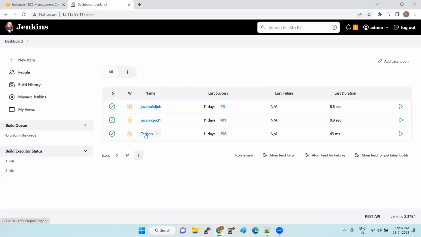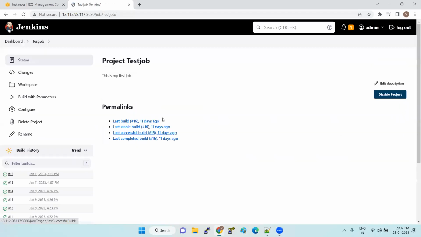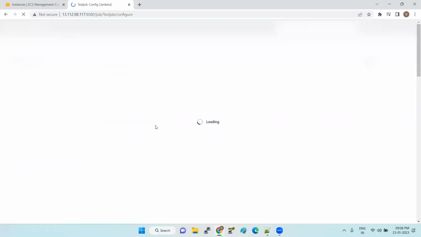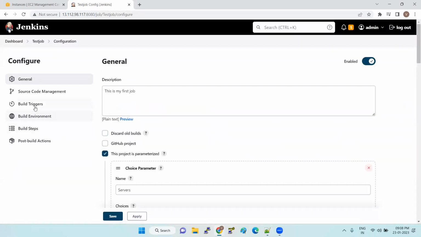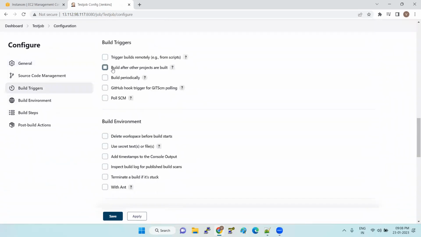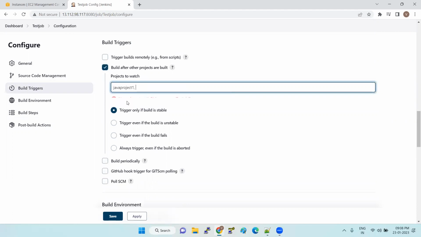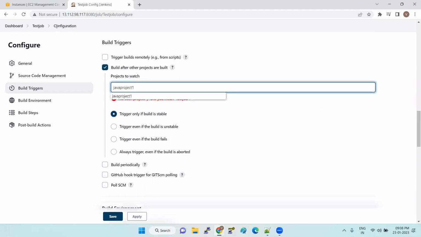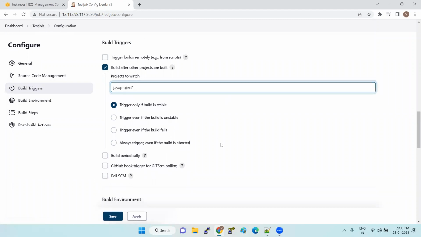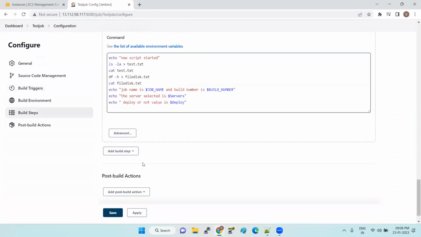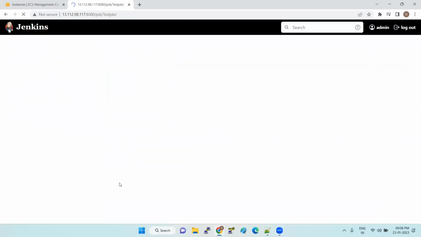Three jobs are there. So what can we do? If you want to run a job based upon the success of another job only, go to the test job and go to the configure option. Under build trigger, when the build has to be triggered, choose build after other projects are built. If you check this one, Java project. This test job has to be triggered based upon the Java project only. If it is stable, it means success. If you also want to run it when unstable, those things we have discussed. Then you click apply and save.